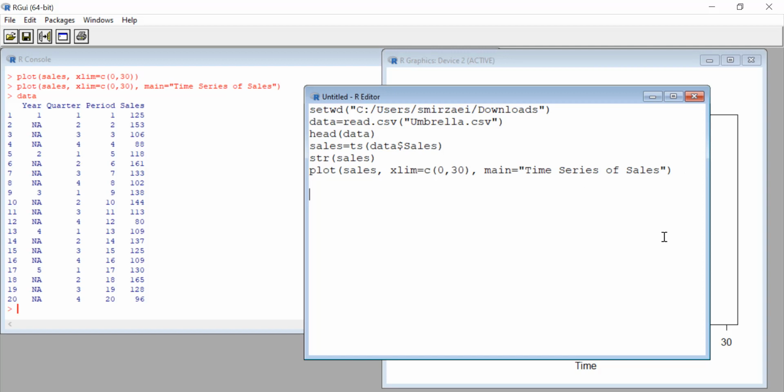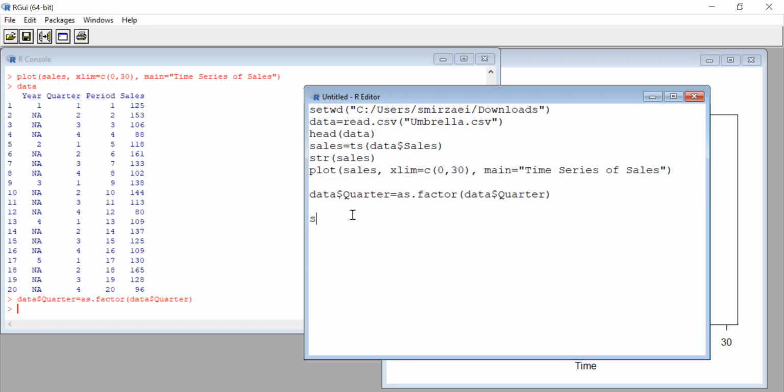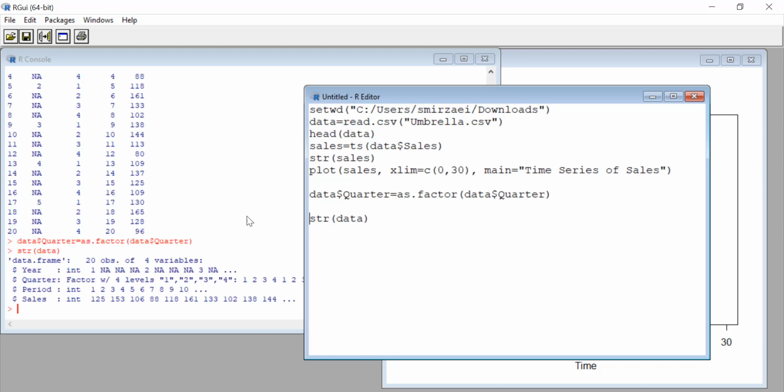So next thing I'm going to do is that in data frame data, I'm going to save quarter as a categorical variable. The function for it would be as.factor of the same variable. When I do that, if I look at the structure of my data, you see now that the quarters are factor. If you looked at the structure of this data before running this line, it would be numeric. So you can test it for yourself.